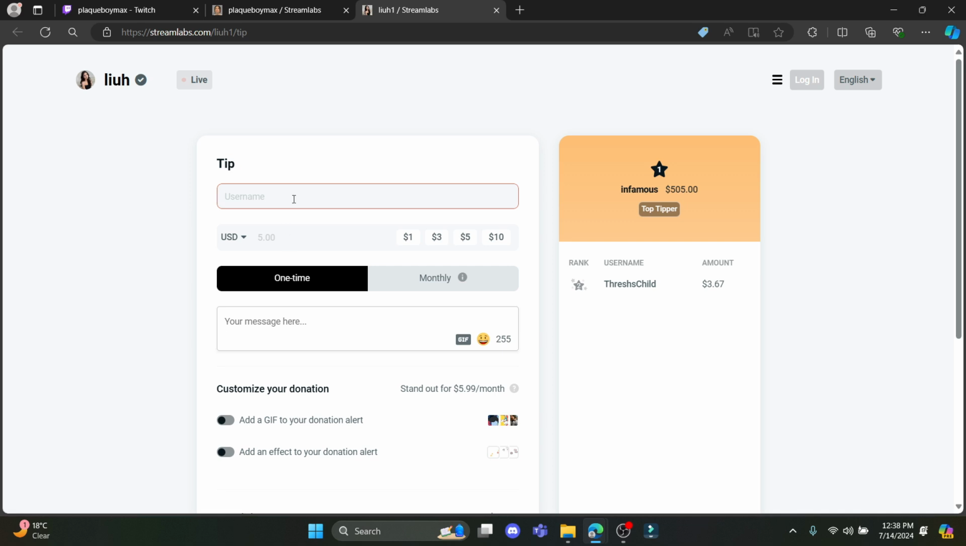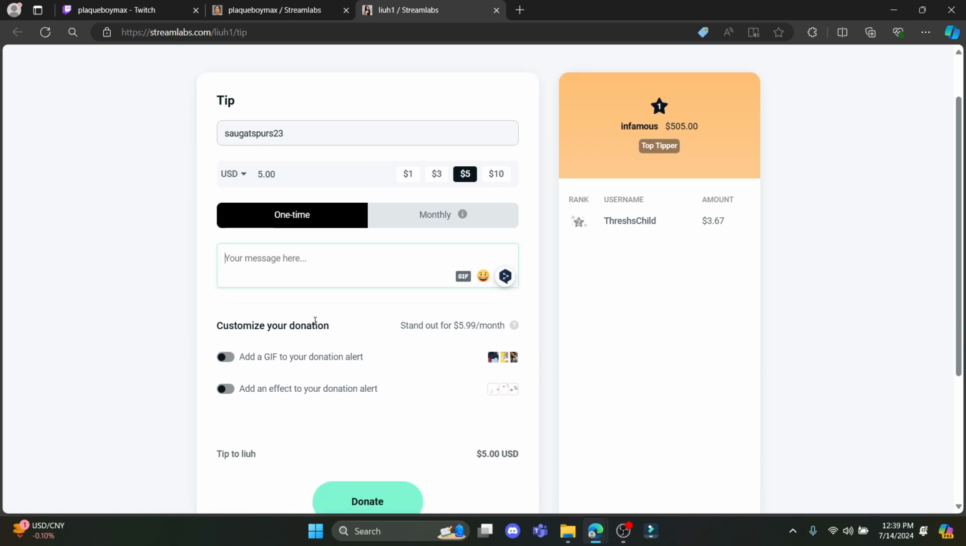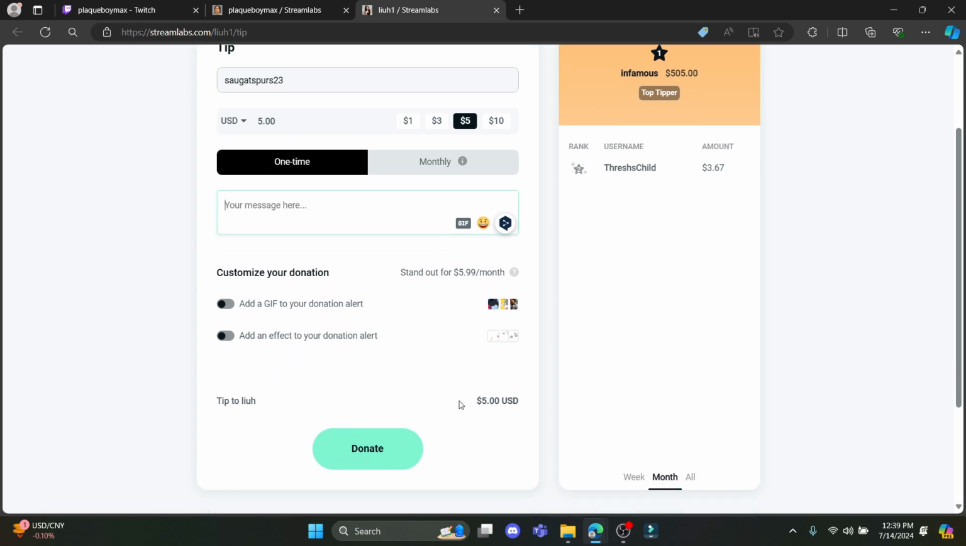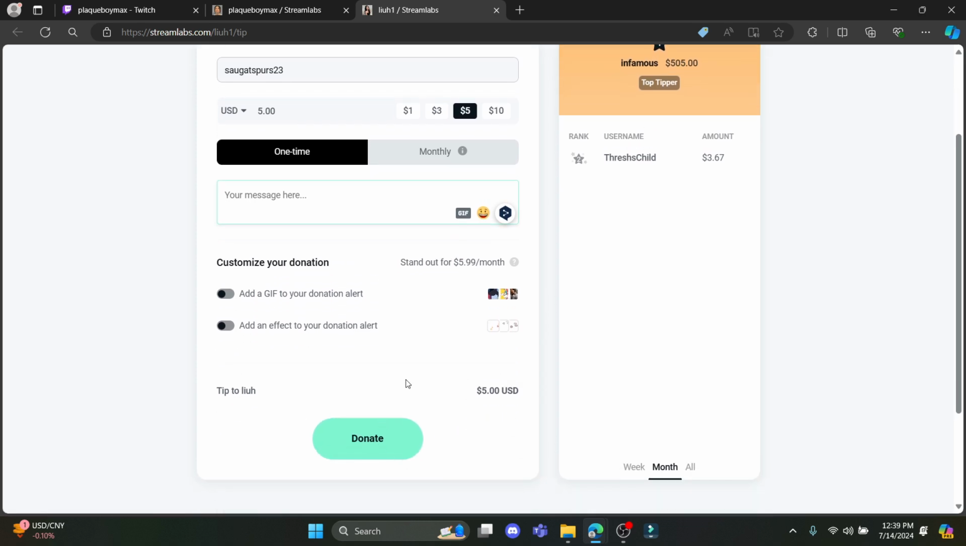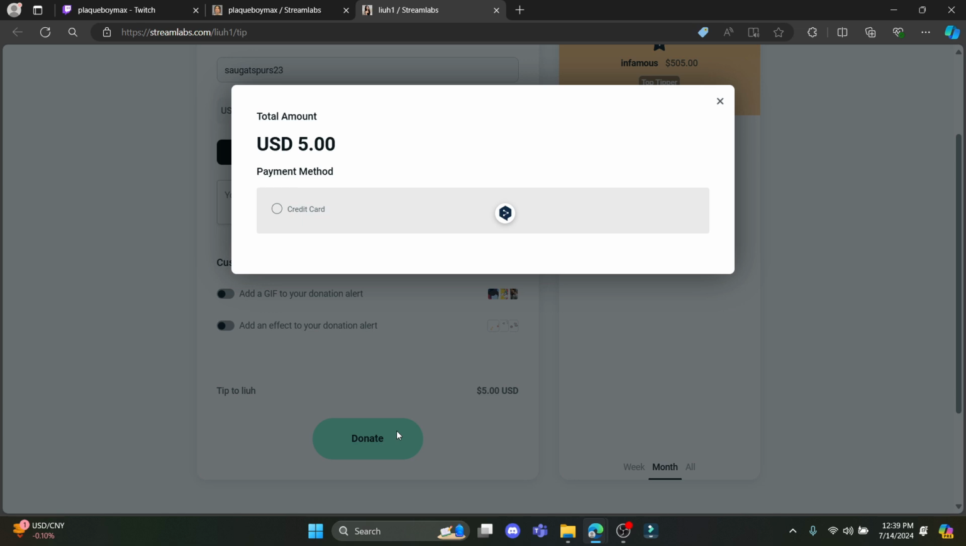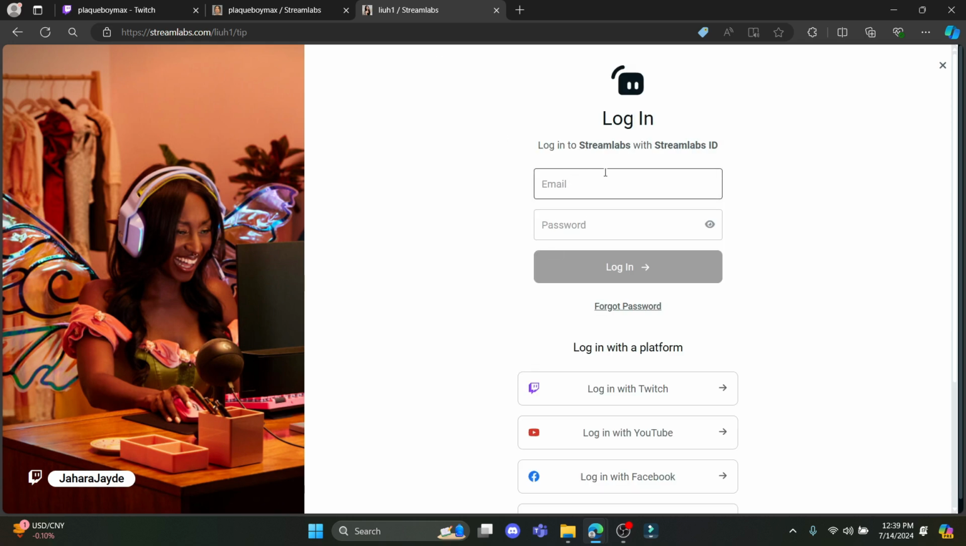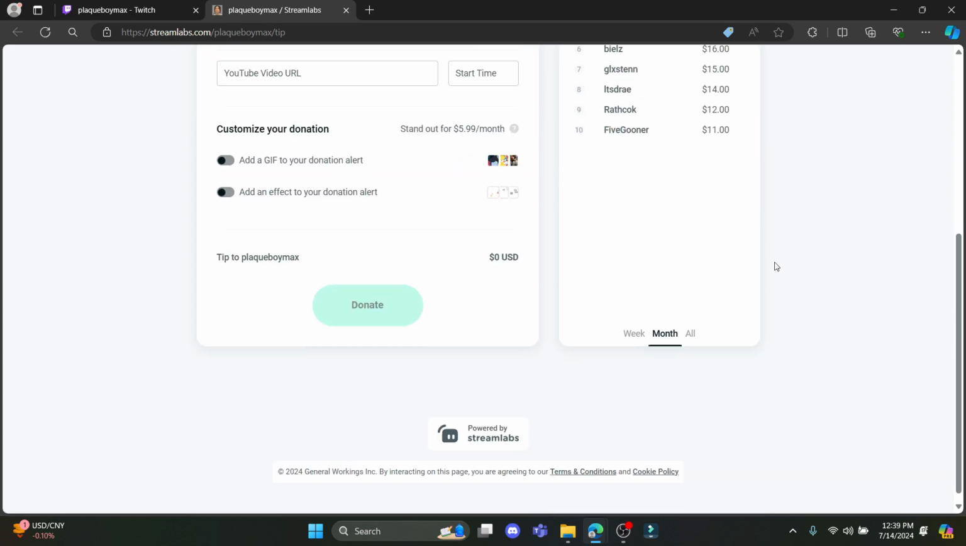So you can see you can tip the username over here, then you can select your donation, how much you want to donate. You can write down your message over here as well, and it will be displayed on the individual stream. So you can customize your donation over here as well. You can see that you can click all of these and click donate. Now you can click on credit card. So you can see that now you need to connect your credit card to your Streamlabs. Go ahead and log into your Streamlabs, connect your credit card, and you can easily make the donation.